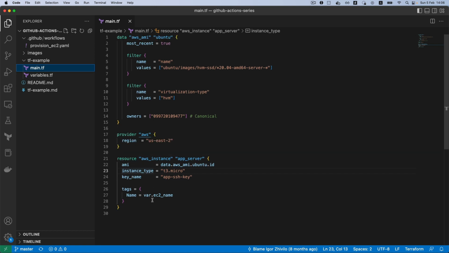We have a resource called aws_instance, which basically provisions an EC2 instance called app server. The AMI we're using is an Ubuntu based AMI. We're using the filters to get the latest Ubuntu image of the version 20.04 AMD64. The instance type will be t3.micro, and the key name app SSH key. And after this one, we will create the SSH key also, because we will need it after the demo part, actually to connect with the EC2 instance which is provisioned.